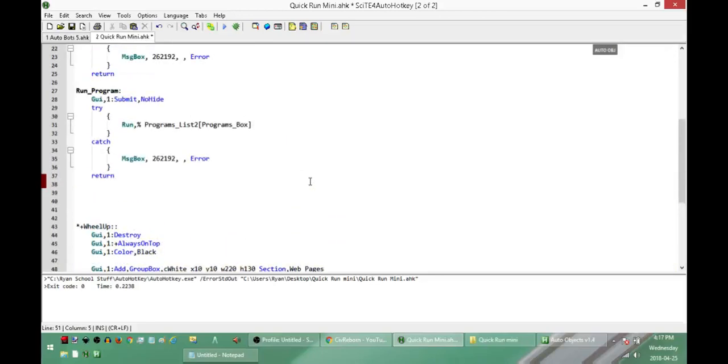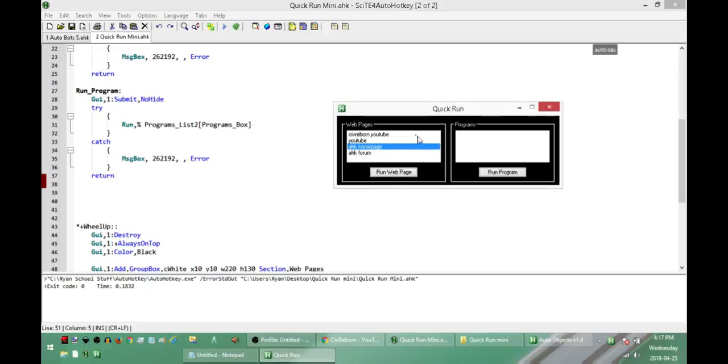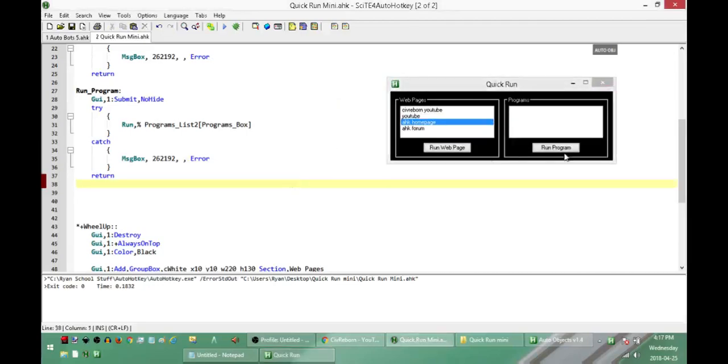So I think we should not have an error yet, because we haven't added the lists in yet, so we'll see what it looks like now. So this is what it looks like now with two lists. One is for web pages, one's going to be for programs, and like I said, we could have had this in tabs. So tab 1 is web pages, tab 2 is programs, so we can make our window smaller, etc. But we're not going to be worrying about that.